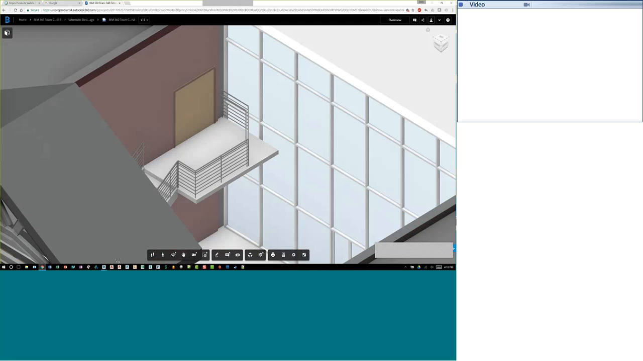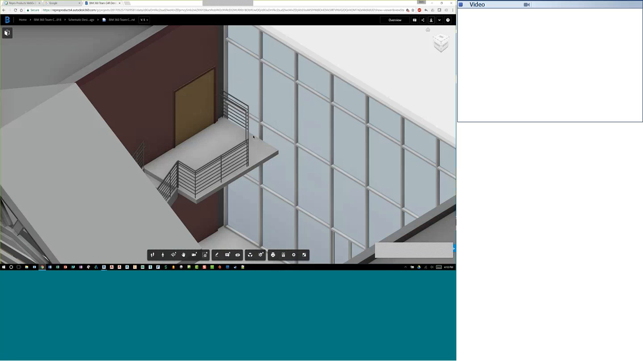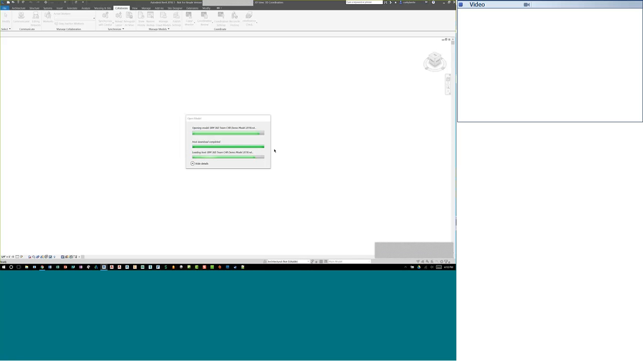Because if we take a look back in the Revit software, it's having issues. So we'll go ahead and let it run its thing. It's getting close, see that? And I'm trying to open it at the same time.